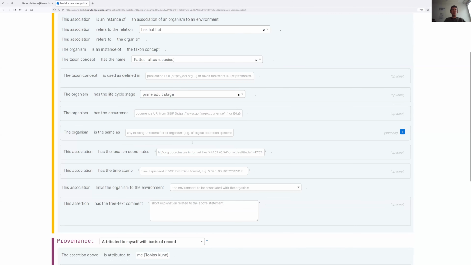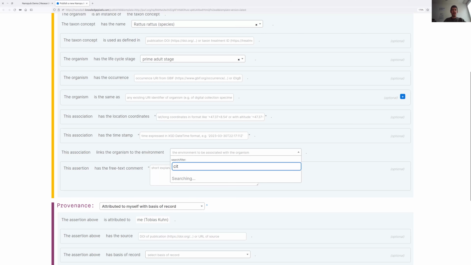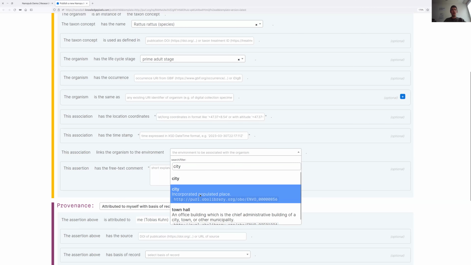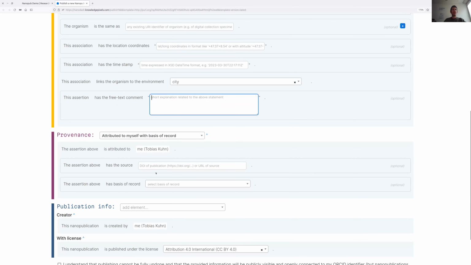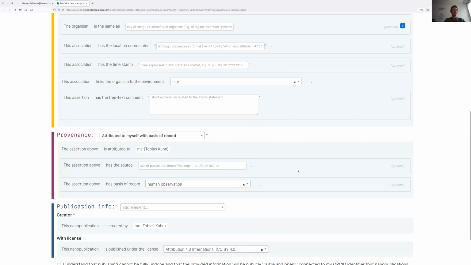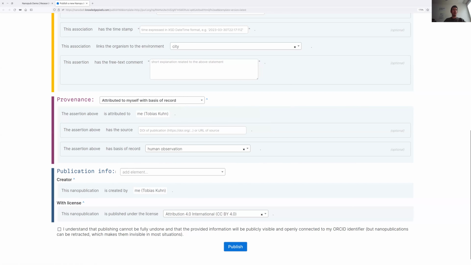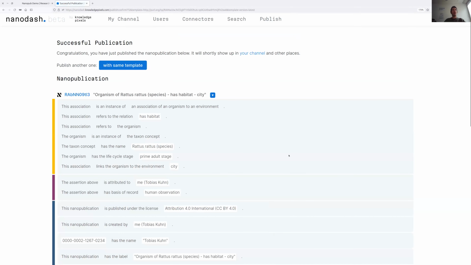Some more things I don't bother filling in because they're optional, but then I have to state what is the environment the association links the organism to. I've seen a rat actually in a city, so that's what I mean. I could add some free text comment. I don't want to do that. It has a default provenance that allows me to have a source, but I don't really have a source here as a URL. But I can specify it was by human observation, and it was attributed to me. That's correct. I don't need to tag it as an example because I actually did see a rat once in a city, so it's not going to be a super useful contribution, but it's a true contribution nevertheless. So I published this. That's where we go.